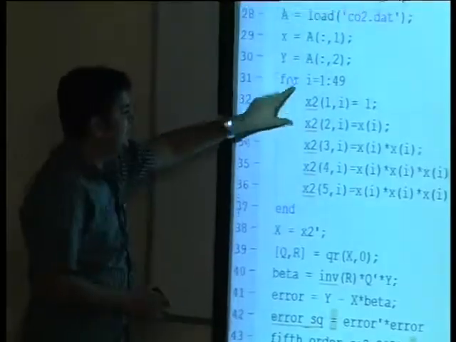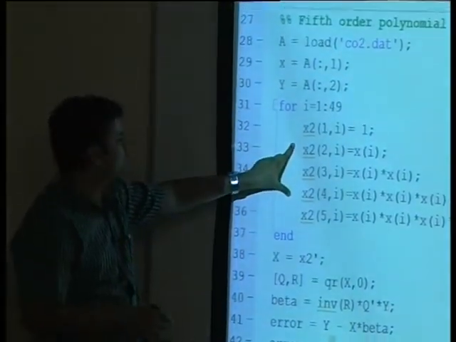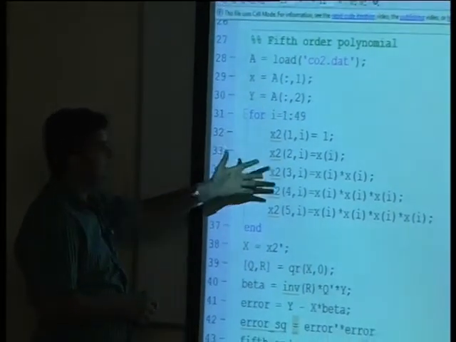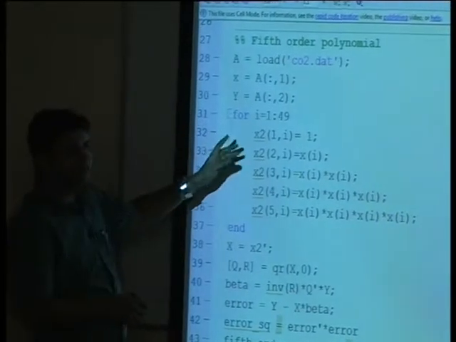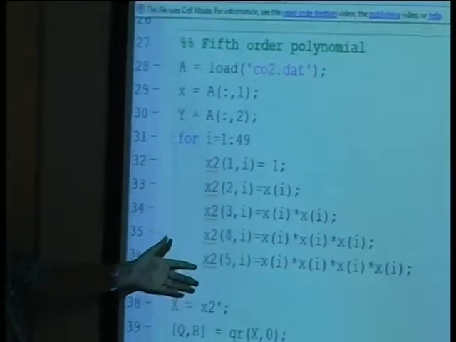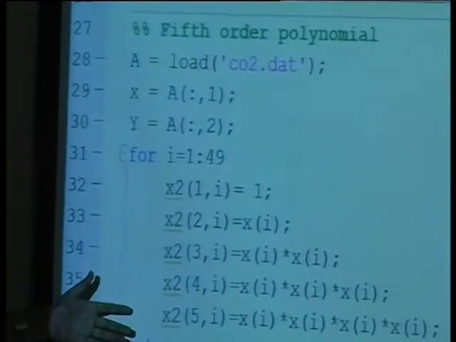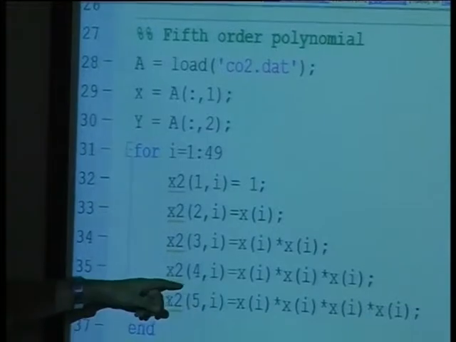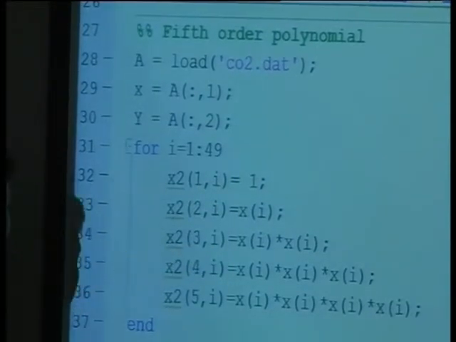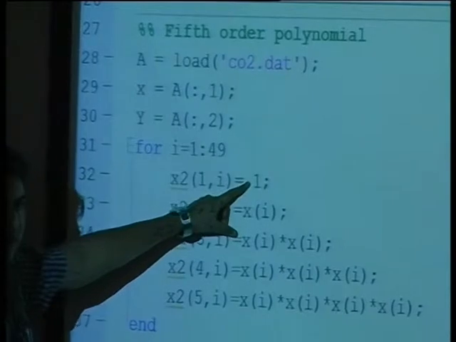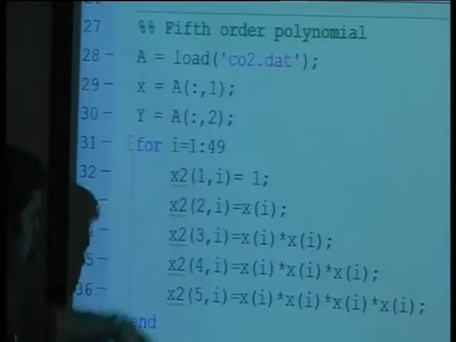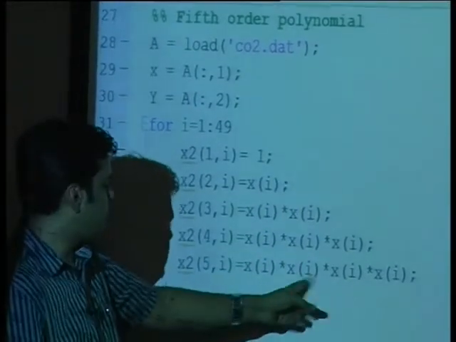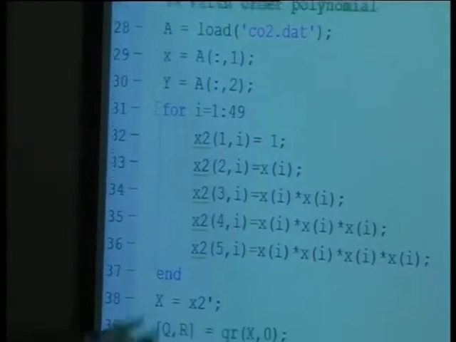Same operation. Creating this matrix is a little computational. So what we need is 49 cross 5. Yeah, 49 cross 5, so basically I'm creating 5 cross 49. Yeah, 1 2 3 4 5. It's fourth order. So the first element will be 1 for all the i's. Second will be xi. Next will be xi square, cube, and the fourth. And the same operation, no change you have to do.